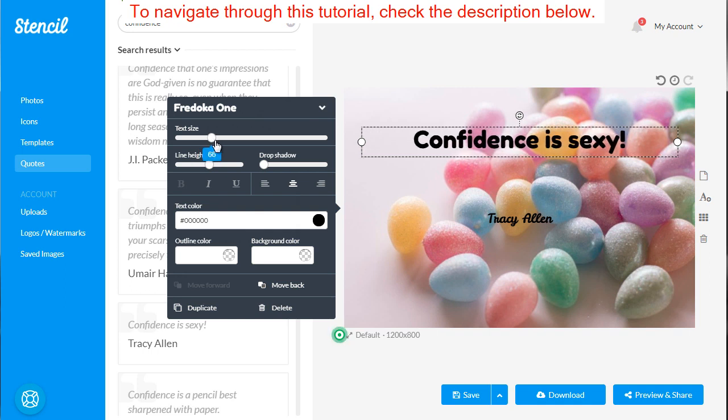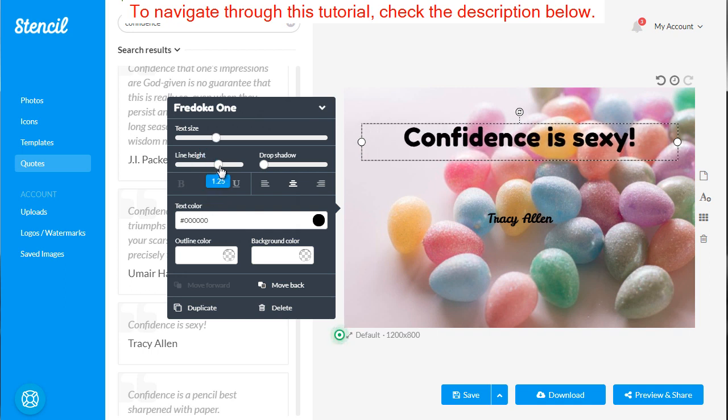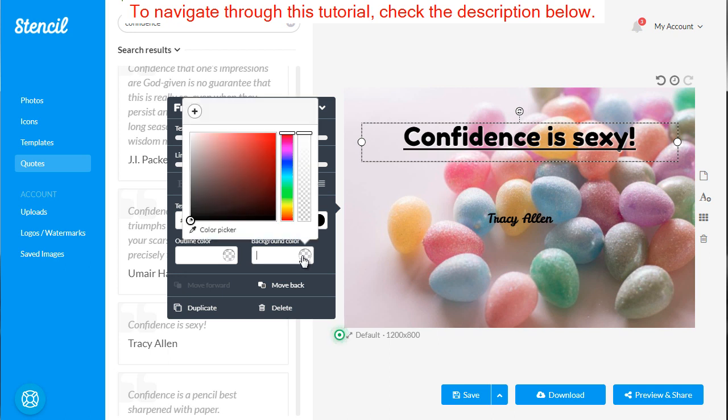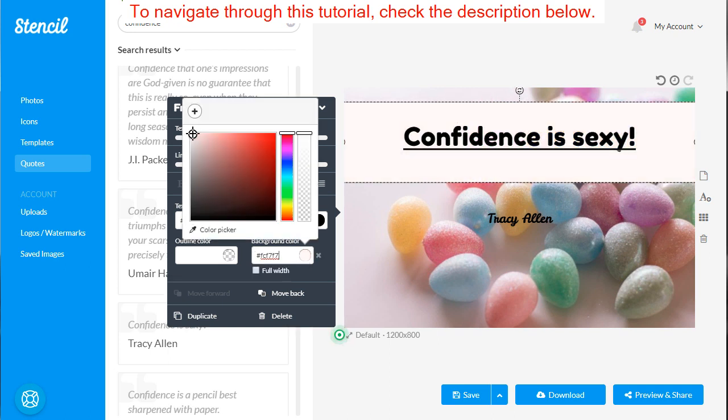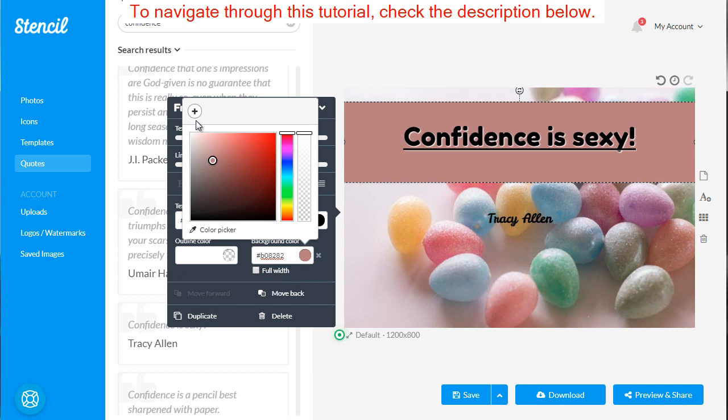Now, of course, when you're ready to edit it, you can go ahead and change the text size here. You can change the line height, the drop shadow, if you want it to stand out. You can italicize it, you can underline it, like that. You can change the text color, you can change the outline color, which is the outline or the border around the text. And of course, you can change the background color as well. So if we wanted to do something like that, we could do that. But in general, we like to kind of stick with a generic, something like this.